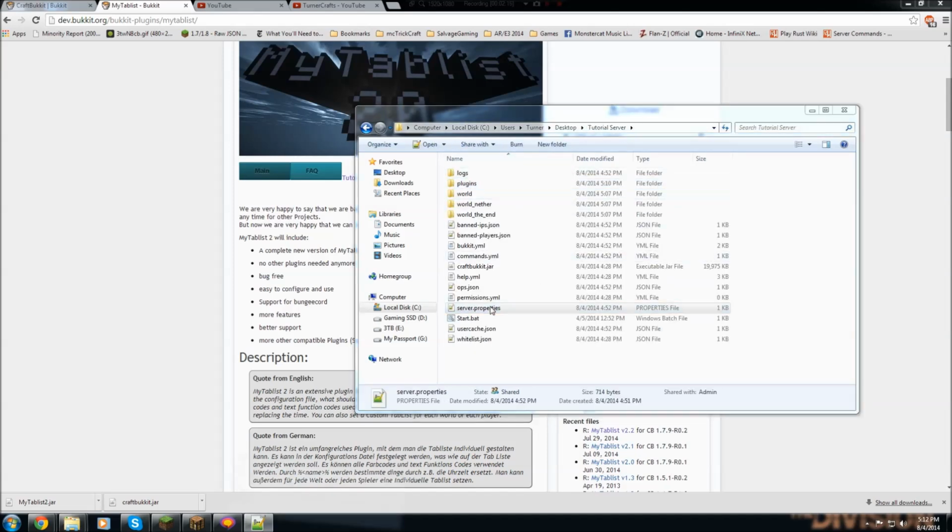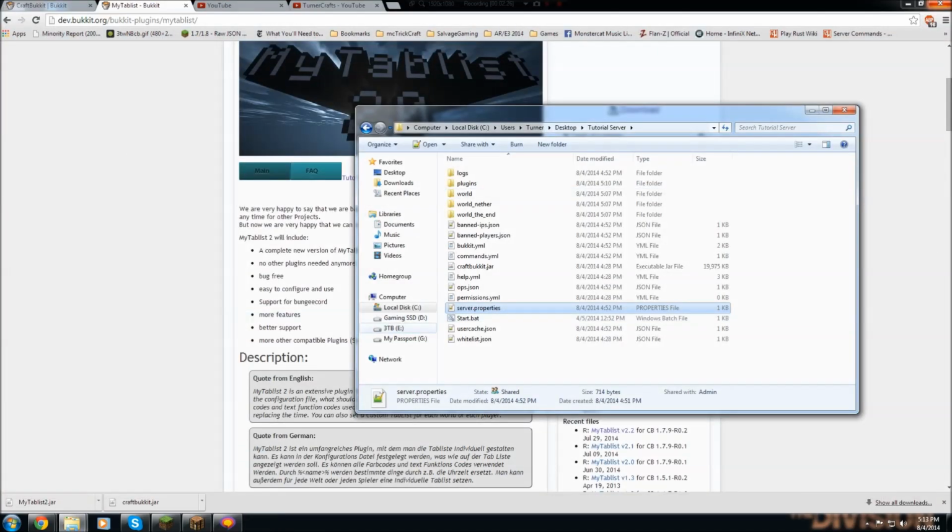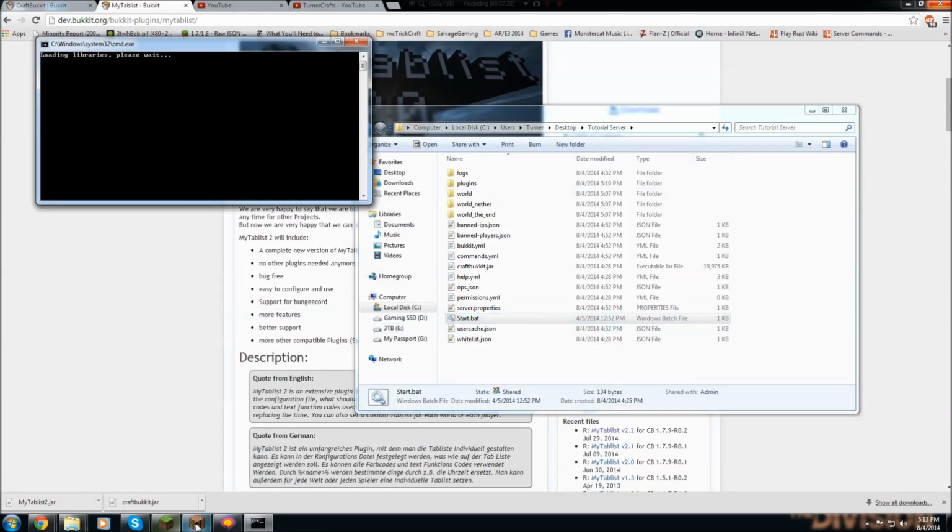Now you're also going to want to make sure your server slots are above, just put it like 100 or something. Then just start your server, and I'll connect really quick.